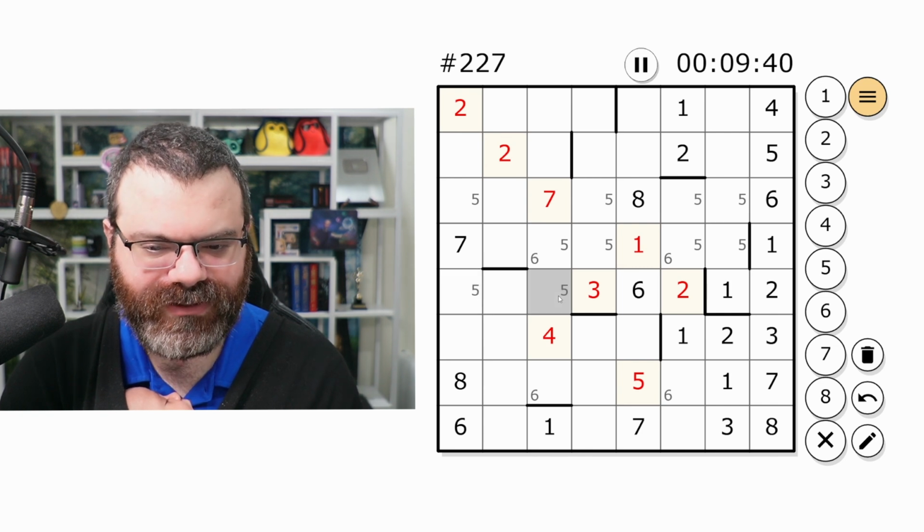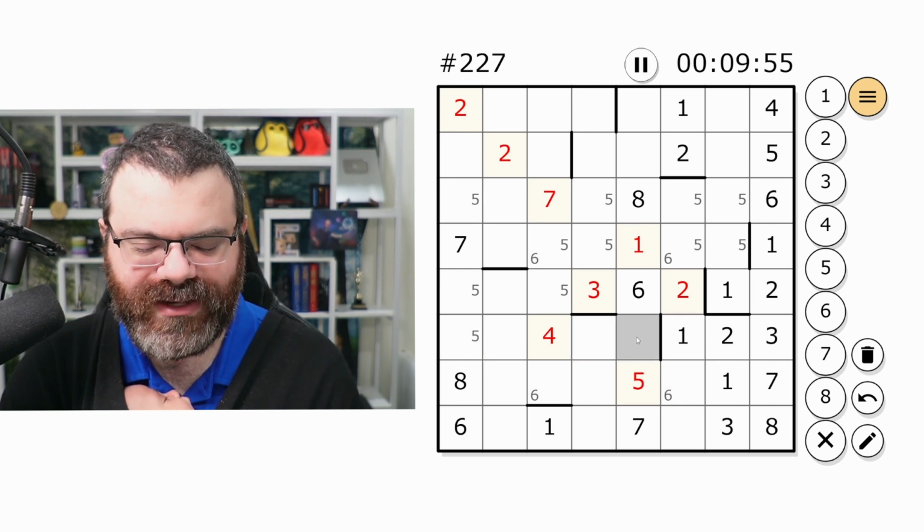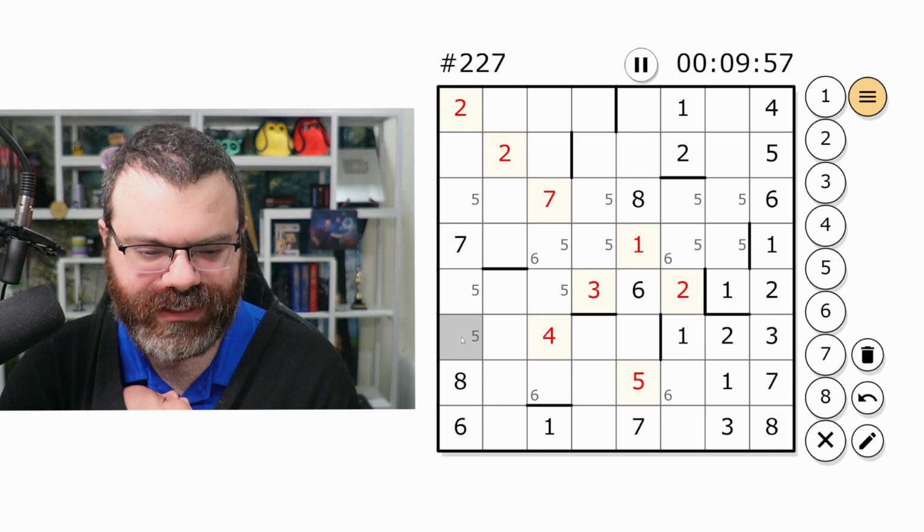Unfortunately, 5 could be for here or here. I don't see how that resolves, is the unfortunate part. This row here needs a 5. Oh, we do have this placed 5 as well. We need a 5 here. This is 4 length. This is 3 length. There we go. This row needs a 5. The 5 here resolves it because this is 3 length, this is 4 length. So the 5 goes there.